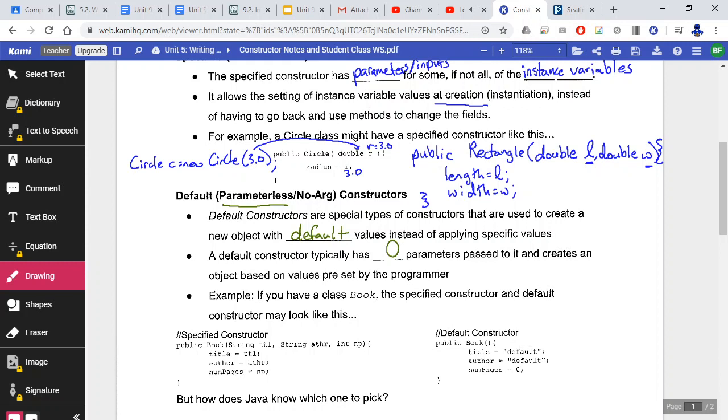So it has 0 parameters. You don't get to choose the values at the time of creation. Hopefully, the user comes back and changes them. So, for example, if you have a book class, specified constructor and default constructor may look like this. On the left side, I've got a specified constructor where you can choose the title, author, and number of pages because there are parameters for the title, author, and number of pages.